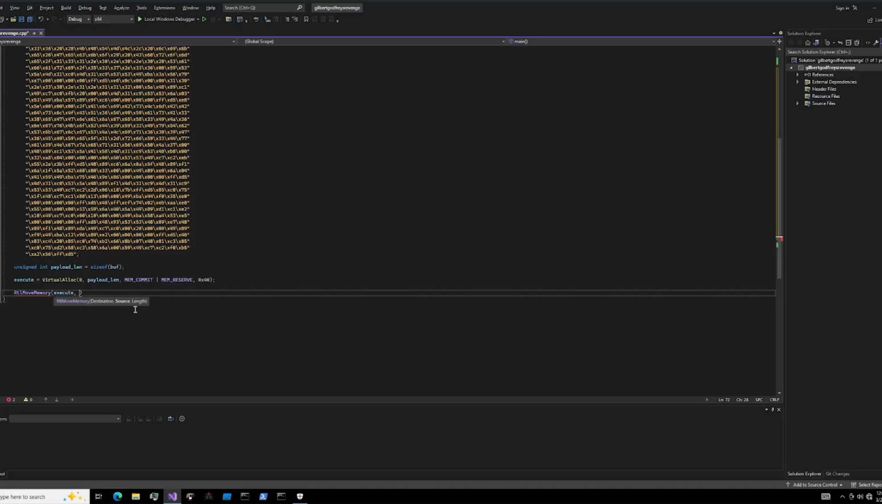The source will be our payload, so buff. That needs to be our data. So it's a payload. And then the length of the data, which will be payload len. And that's RTL move memory. With that, we'll be able to move the data into the allocated memory buffer that we just created with virtual alloc. It's pretty snazzy, isn't it?